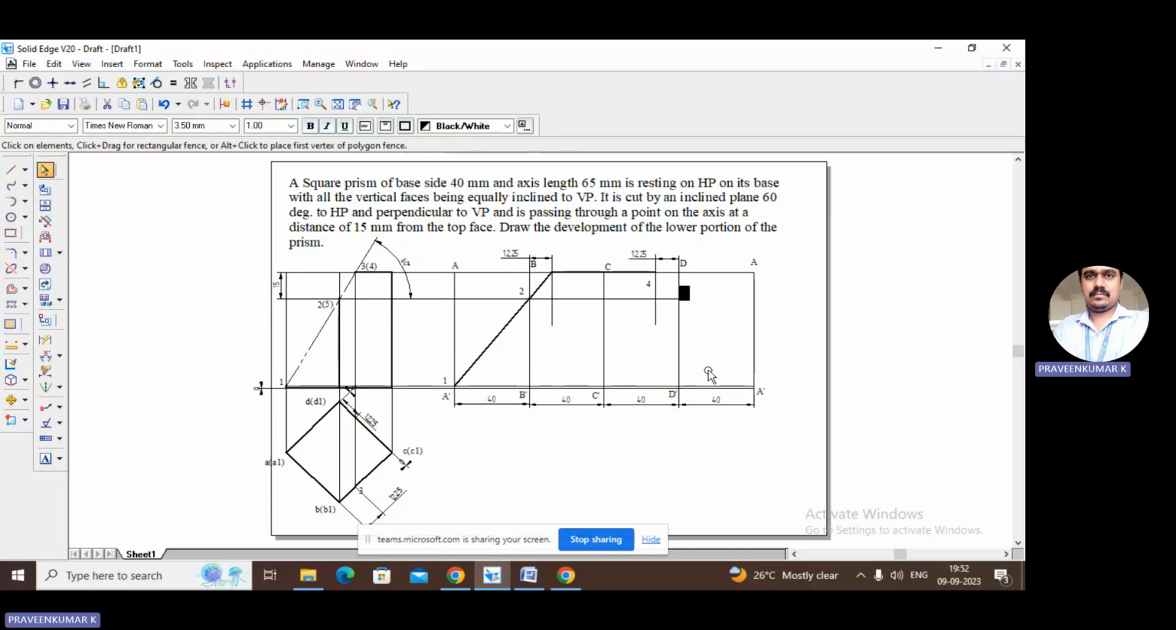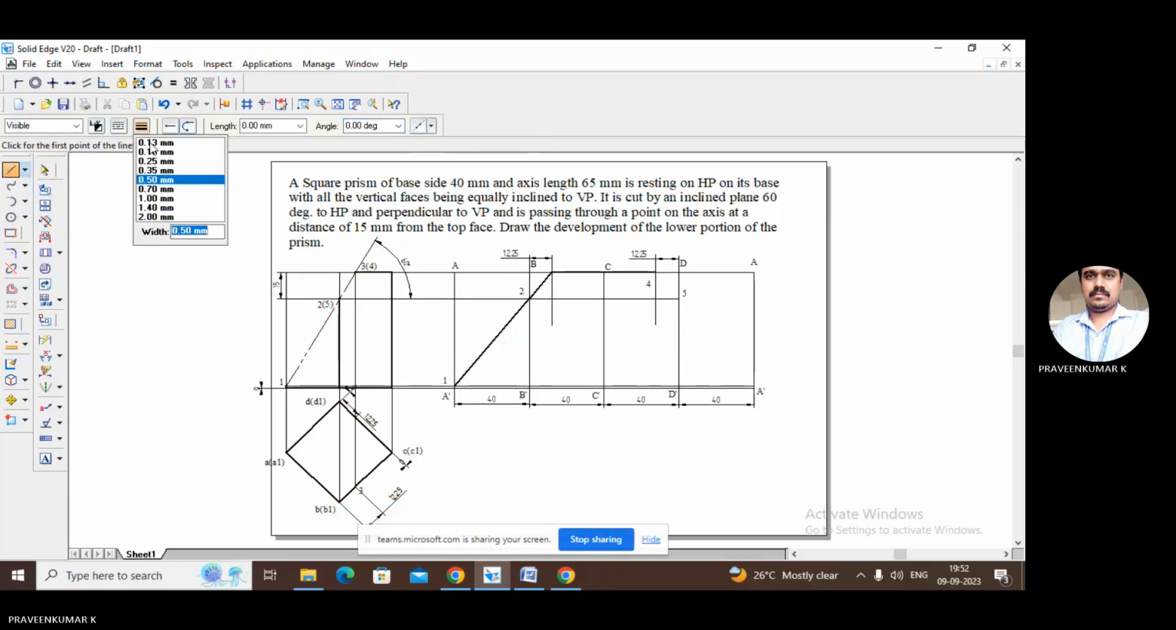And now join 4 and 5. Go to line. We take 4 and 5. Then the last one is till this point. Then you get point 1 again.